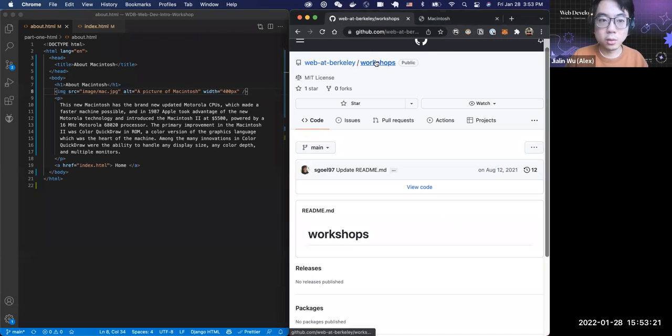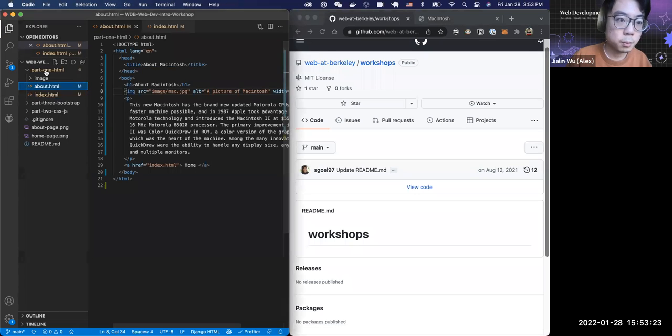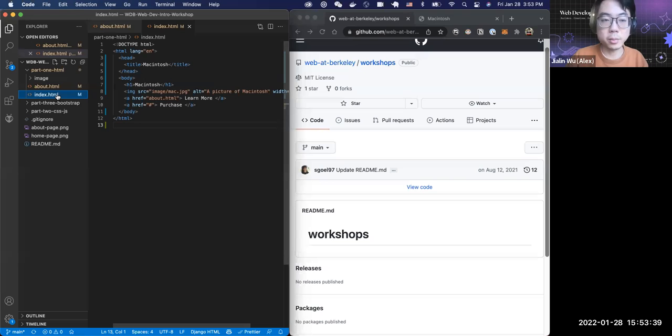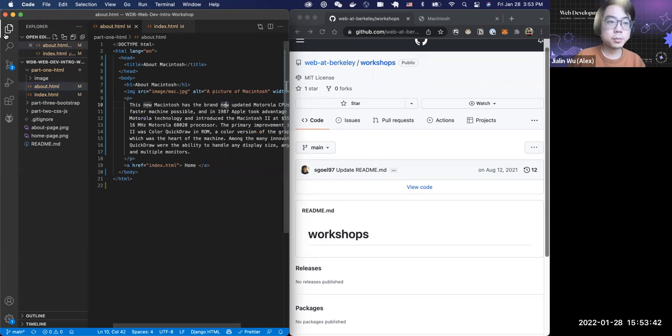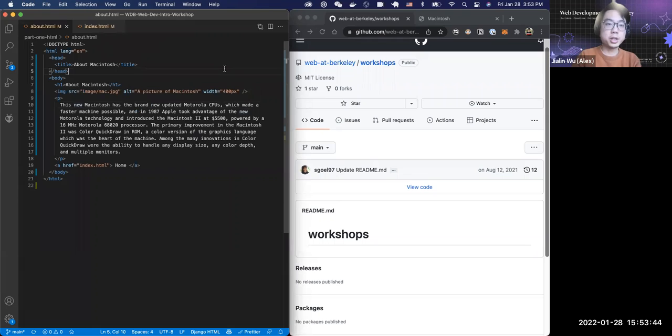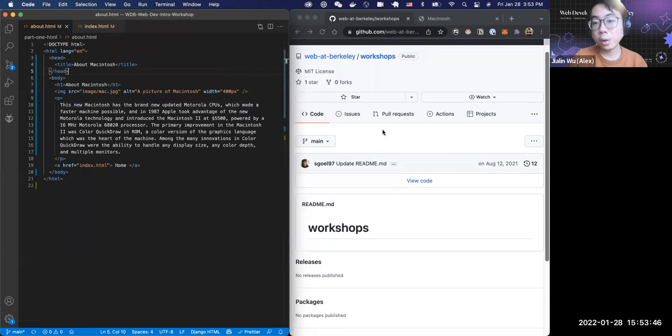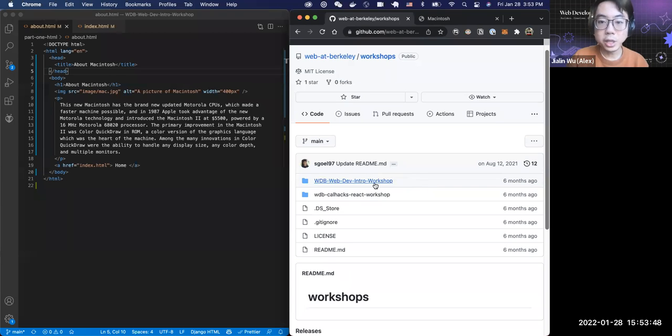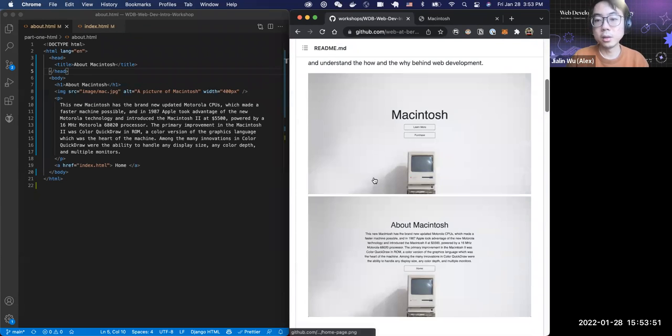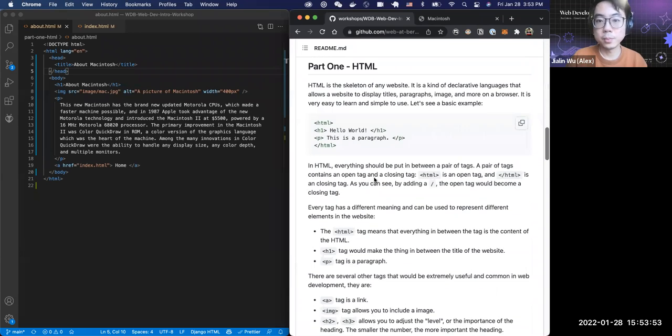So now let's look at part 1, HTML. So we are looking into the part 1 HTML folder. As you can see, inside part 1, there is a folder called image. There are also 2 files. One is called about.html, one is called index.html. Okay. And about.html and index.html are both HTML files. And HTML files are the skeleton of any website.